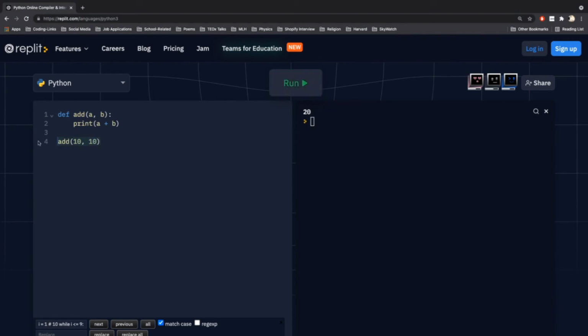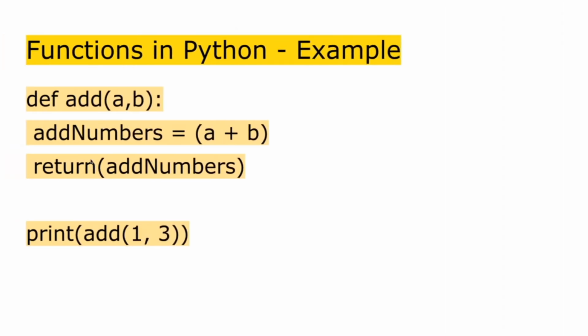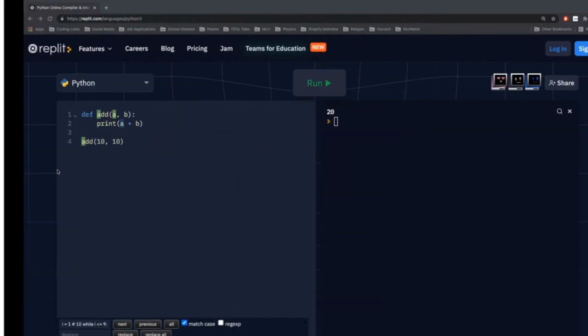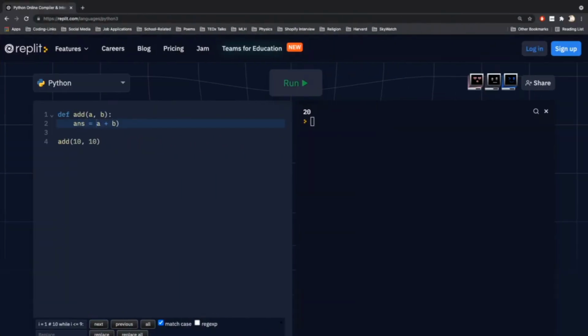20. What happened here? We called this function, def add, which takes in two different pieces of data, a and b. We gave it 10, 10. 10 being a, respectively, 10 being b. Print a, 10, plus b. We pass it in. But we're now returning it. So we can turn this into a variable. We say ans is equal to a plus b, return ans. What happens? Nothing happens, because return doesn't print anything, it returns it. We can print it. Let's print out the return of this function.